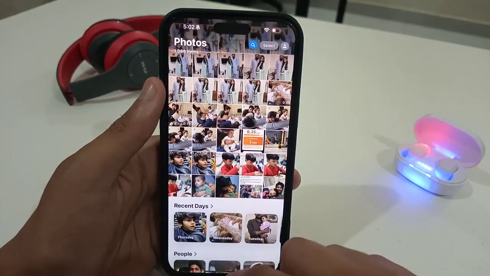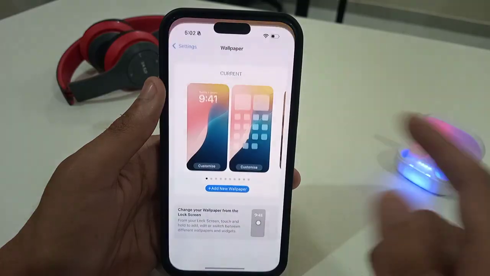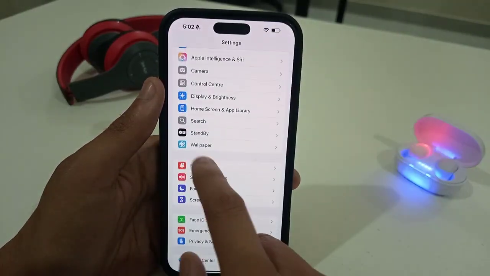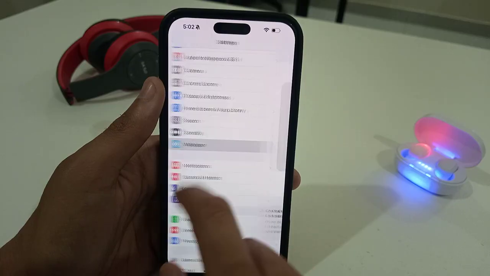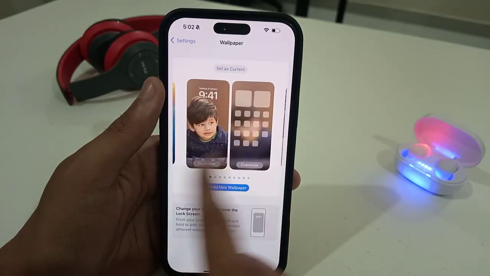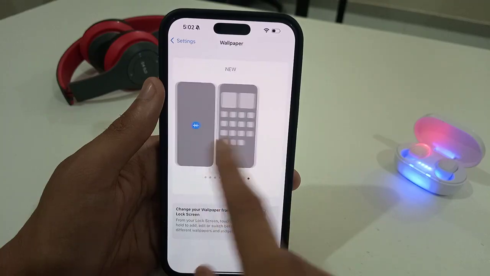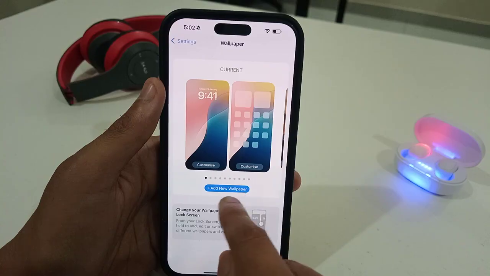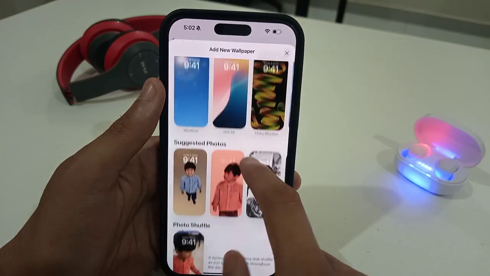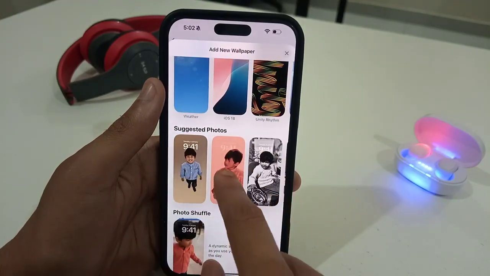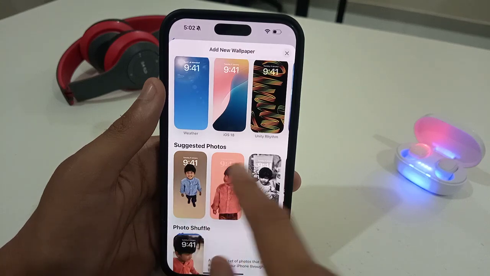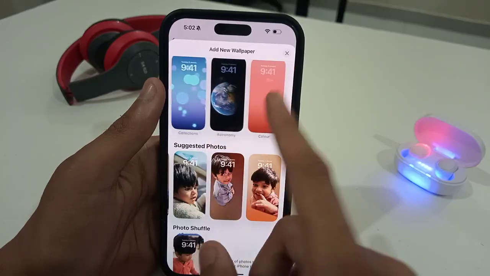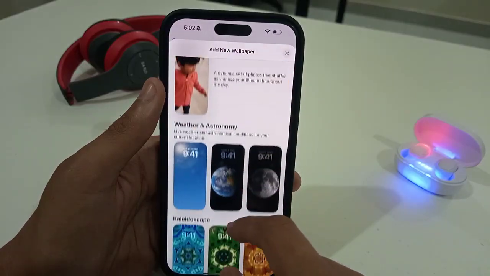Another method that we have here: you just need to go to your settings, and under the settings you need to swipe up and find the wallpaper section. Just tap on the wallpaper section, and as you see, there are all the wallpapers which you can select if you have previously selected any, or if you want to add a new wallpaper, just tap on it. Here are some suggestions from the iPhone which it has selected from your images. Here are the default wallpaper options which you can adjust accordingly.